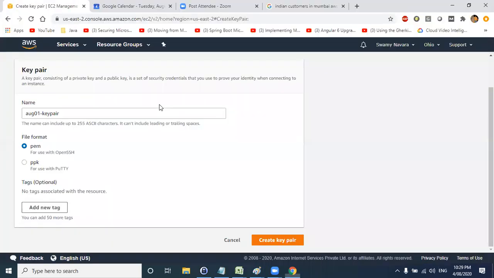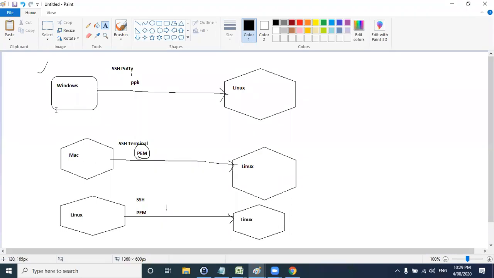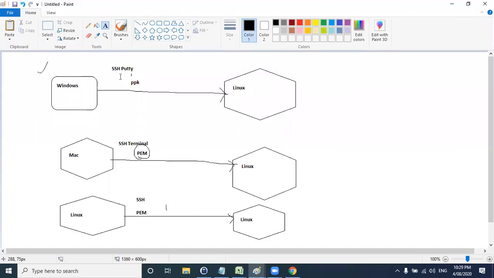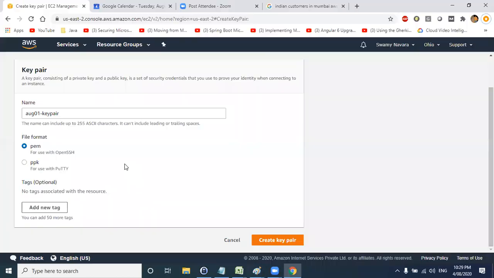So by default, it will show you two options. Suppose if you are connecting only through Windows, you can download PPK. Then you can directly use it from Windows to Linux. But now in our demo, we will be connecting from Linux to Linux machine as well, right? So that time we would require the PEM key. So that's the reason I'm telling you to always download the PEM key. From PEM, we can create this PPK using PuTTYgen. So I will show you how to do that.